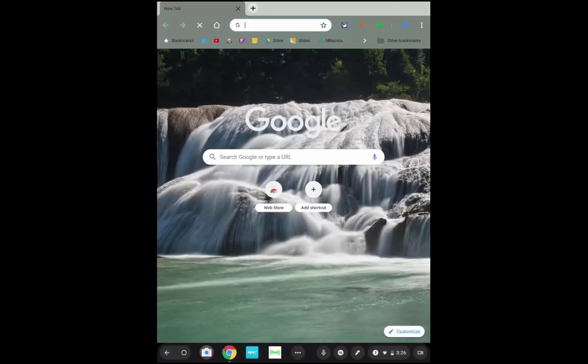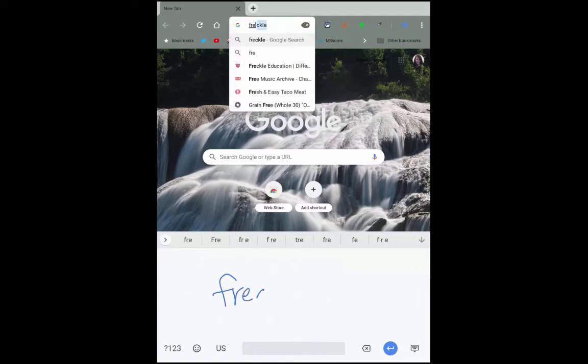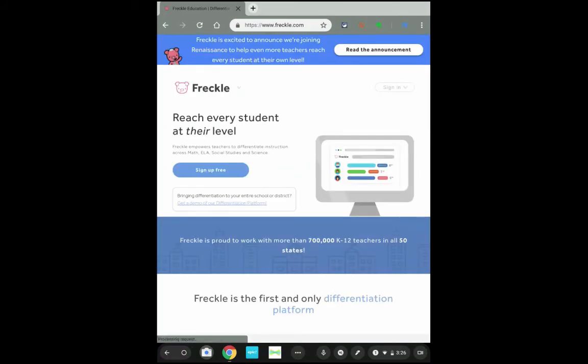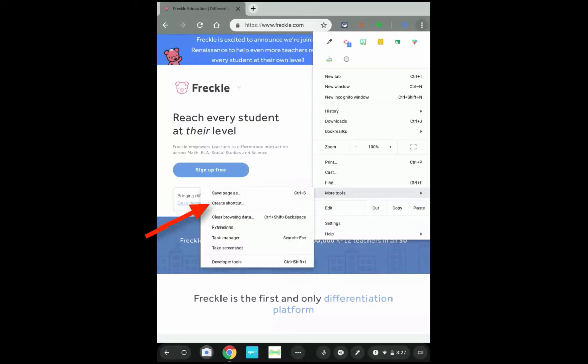So I'm going to pop into Chrome and I'm going to search for the Freckle website. And here I am at freckle.com. I might go exactly to the place I want my students to be taken to, and then that's when I'm going to add the shortcut. So let's say this is where I want my students to get to once they click Freckle. So I'm going to go up to the top three dots, and I'm going to go to More Tools. And then I'm going to select Create Shortcut.